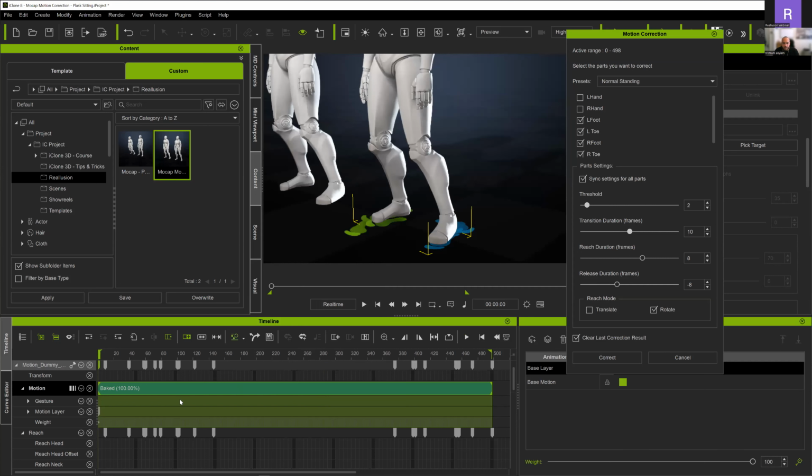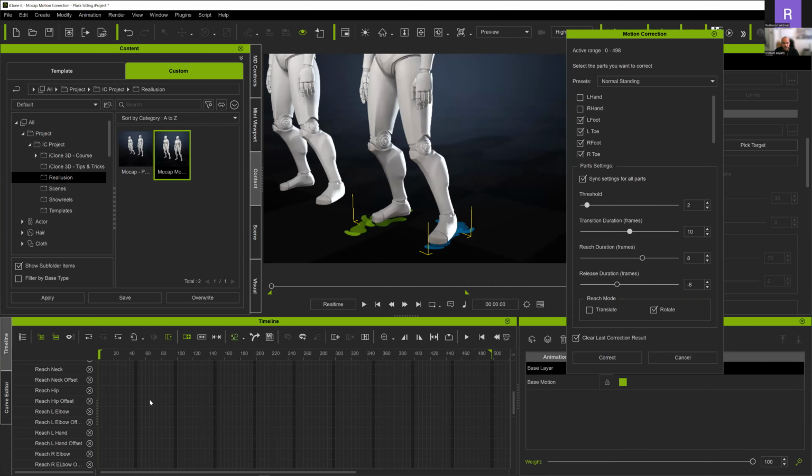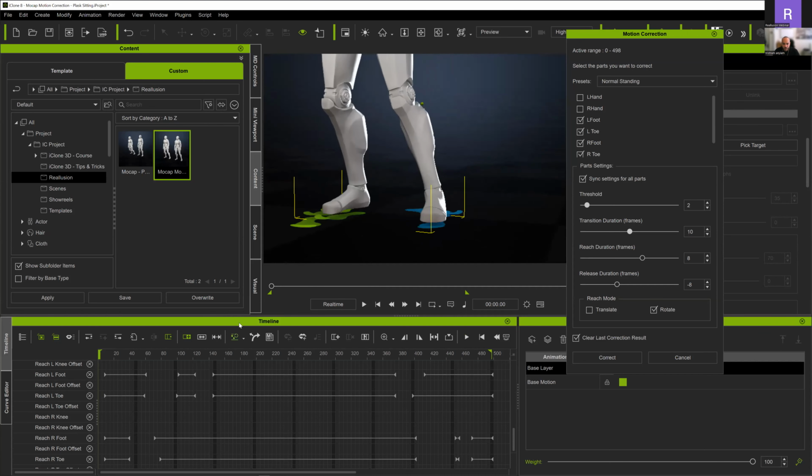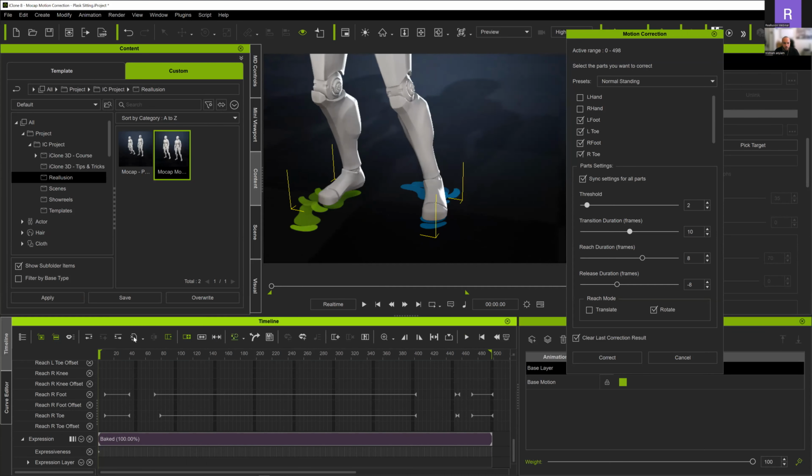To do that, we're going to come down to our timeline here. We're just going to scroll down, and you can see we've got the reach for the left foot, the left toe, and also the reach for the right foot and the right toe as well. These lines represent the different points where the feet are being constrained to the floor. Now if we go to the very beginning and come down to the foot a little bit more, and I move the timeline just a little bit, you can see there's a little bit of slide going on already.